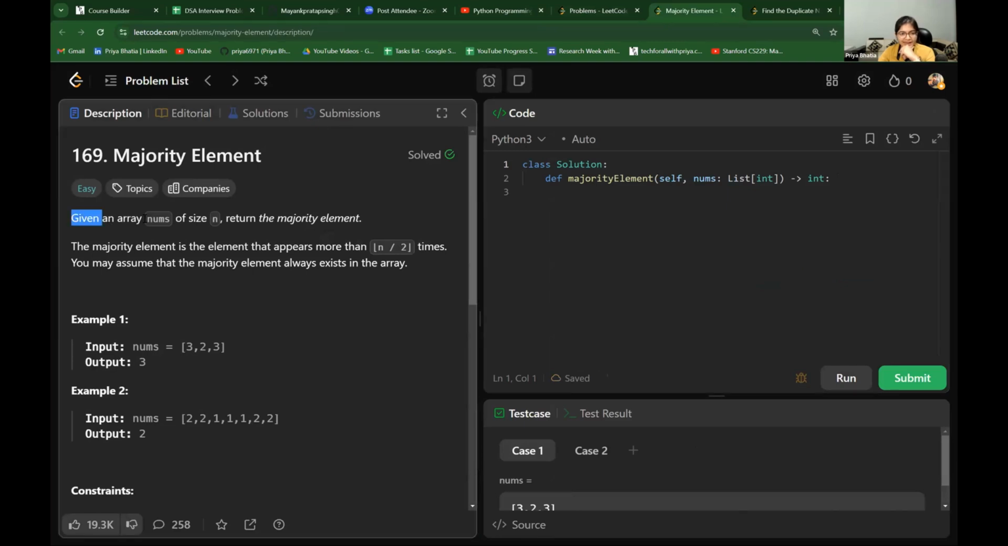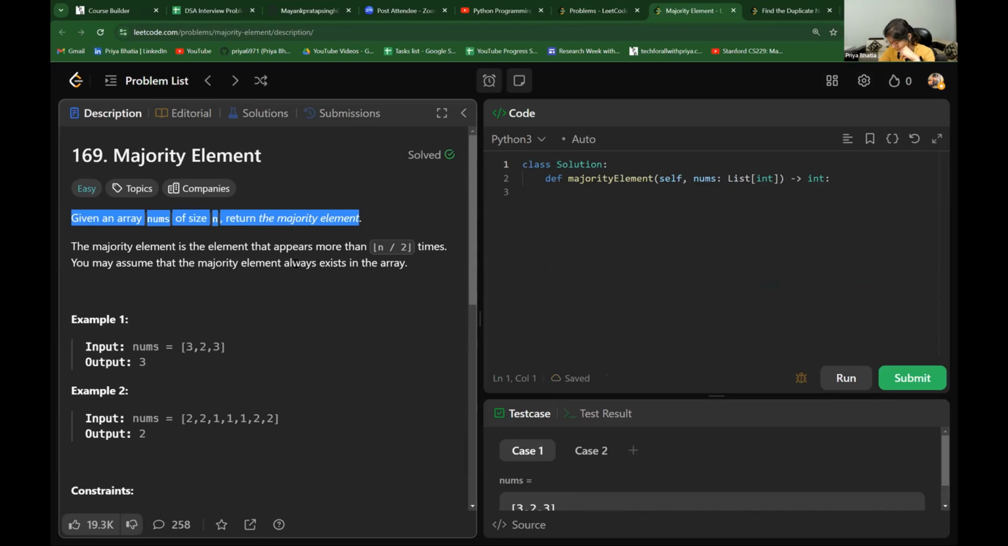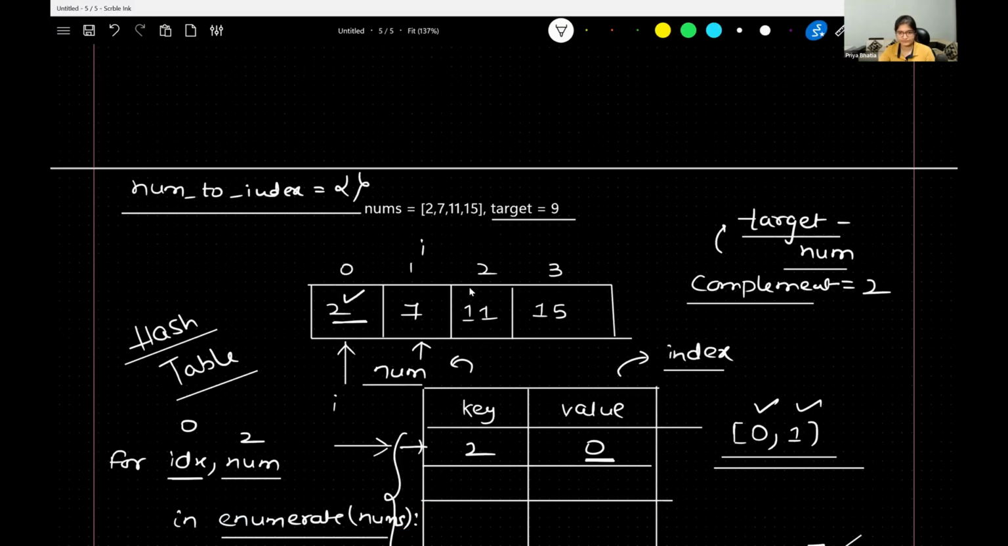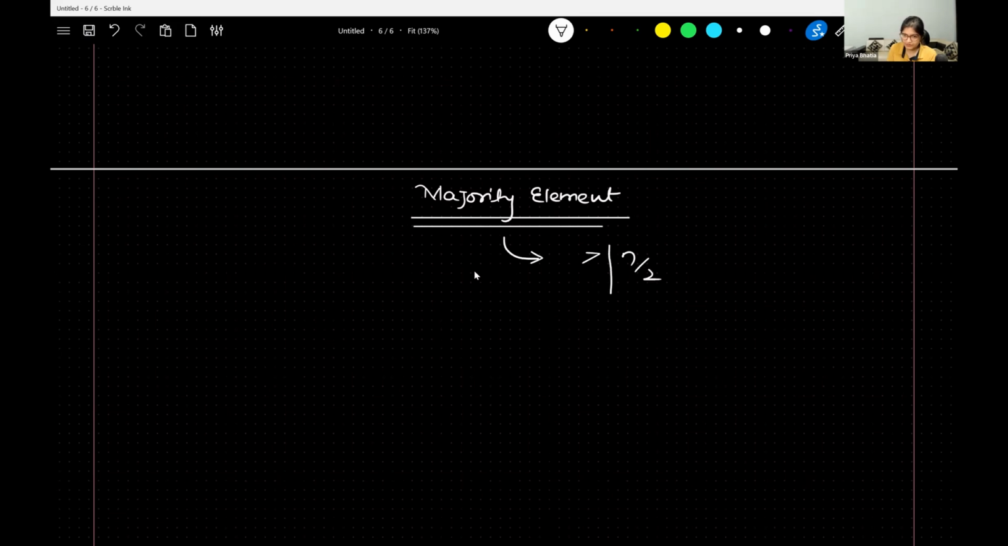Given an array nums of size n, return the majority element. The definition of majority element they are saying is the element which appears more than n by 2 times. You may assume that the majority element always exists in the array. For example, we have the nums array, and what we want is the majority element. They have given a definition: any element which appears more than n by 2 times.